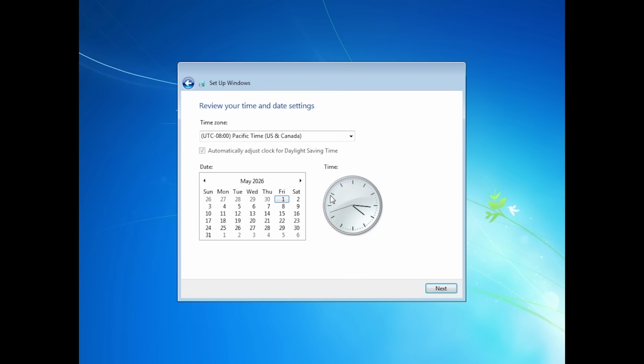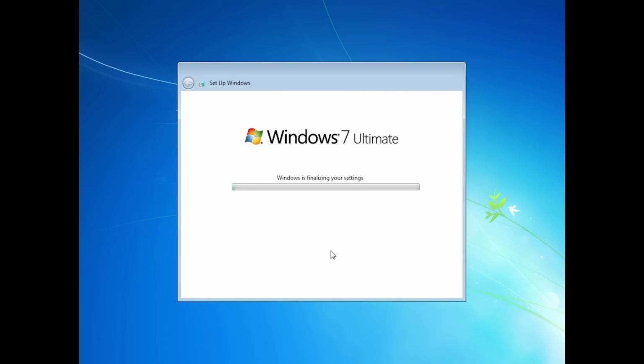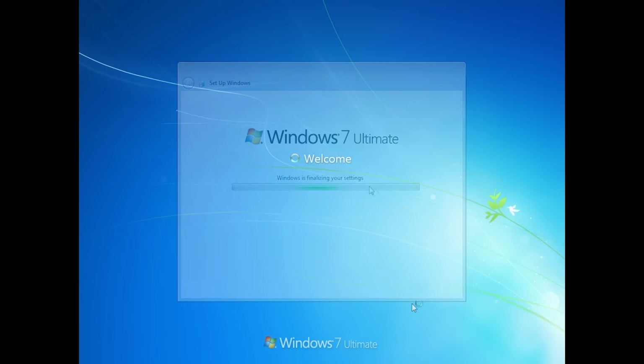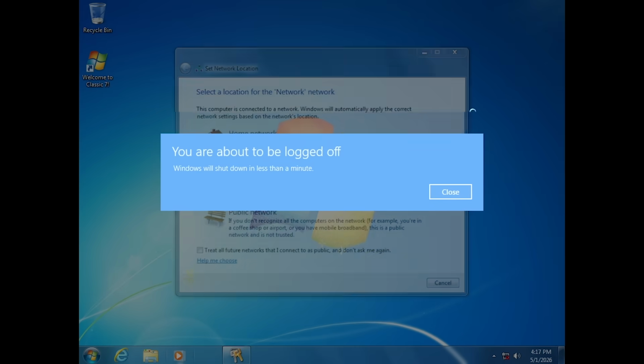So we'll say use recommended settings. We'll set our time zone in Pacific time. That's cool. And we'll just say public network. And Windows is finalizing our settings. Great. And of course, the login screen gets totally redesigned as well.